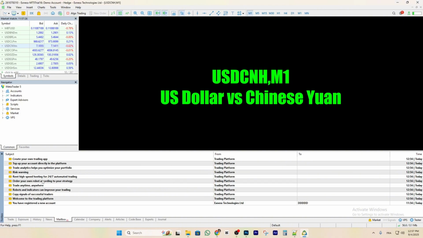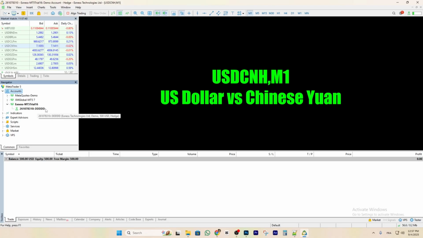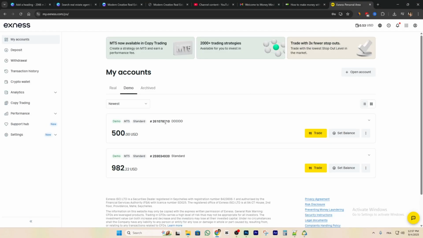Now if we go to trade, as you can see, the balance is $500. And if we go to accounts, you will see this is our account, Exness MT5. You can click on it and you will see our DDD name. As you can see, 310.